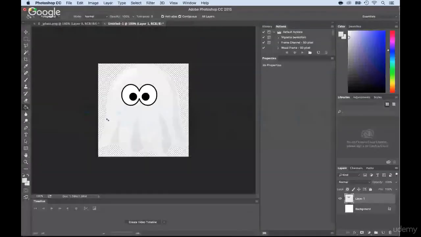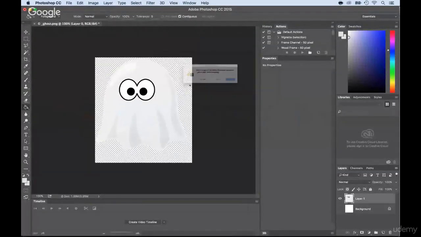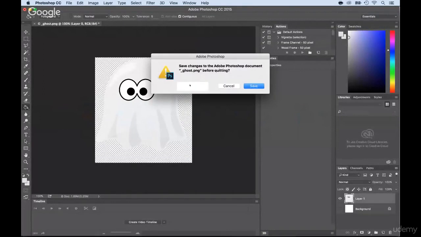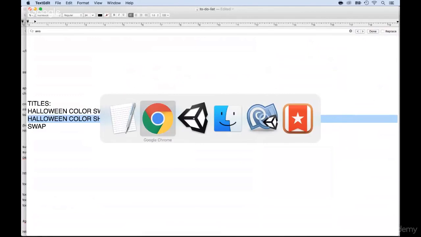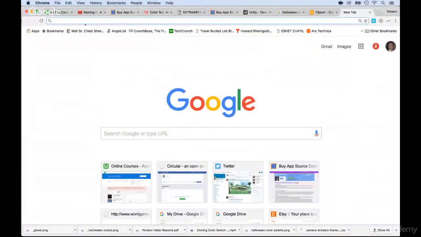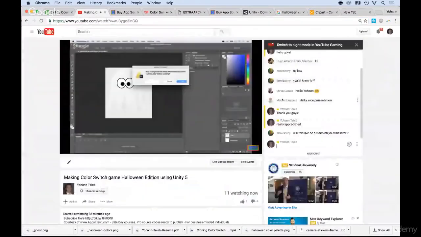So I'm going to close Photoshop for now. I don't need to save. I'm good to go. And I'm going to look for a title. I'm going to create a title, and I'm going to look for a font for creating that title. So I'm going to go on the website. But before I do so, let me check if somebody said something.